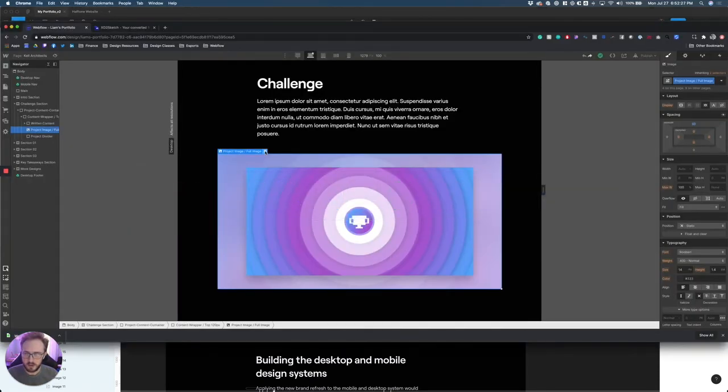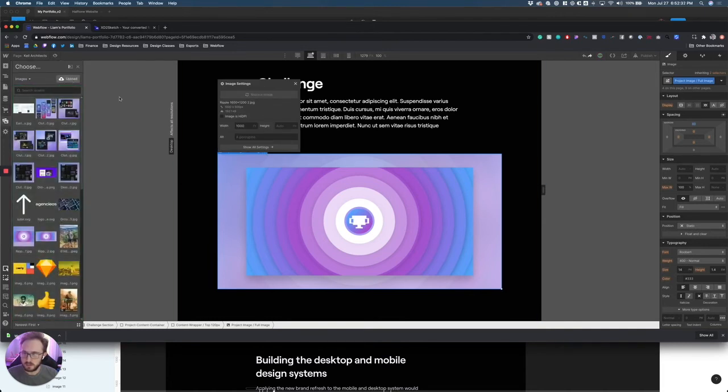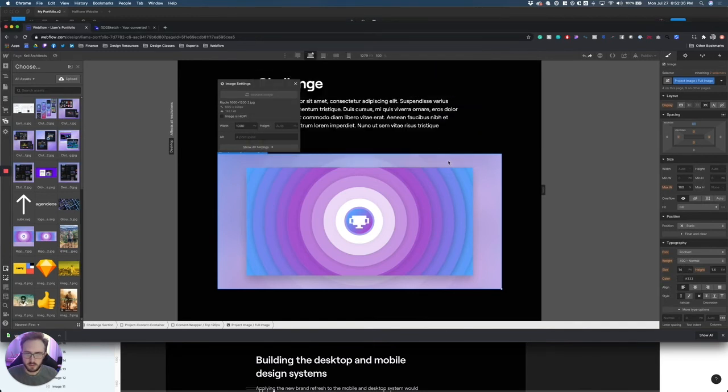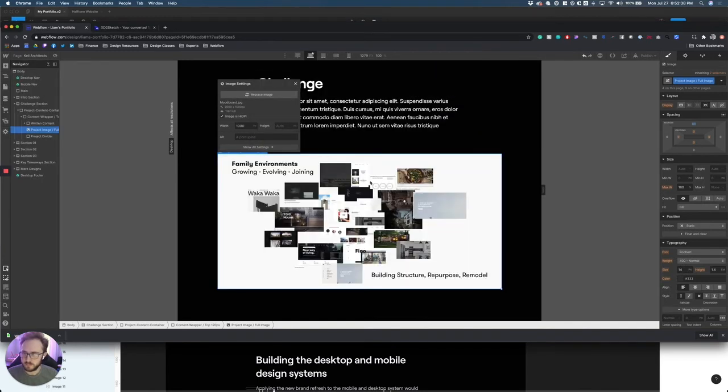I can then go into Webflow, replace the image by uploading it. And you can see here now that it imports with image is high DPI. This means that the 2000 by 1000 pixels is cut in half. So you get a higher pixel density and it looks a lot better.